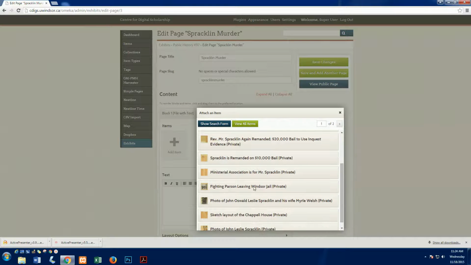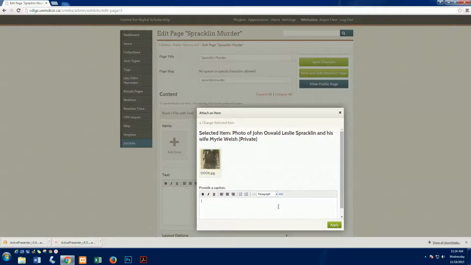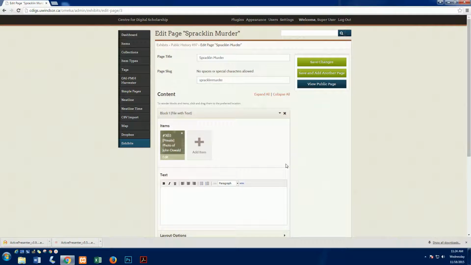So if there's one of these things that you think is kind of interesting, I'll select this one. You can give it a little caption. And so essentially that has added that picture to this page. And you can add more items or pictures as you see fit.